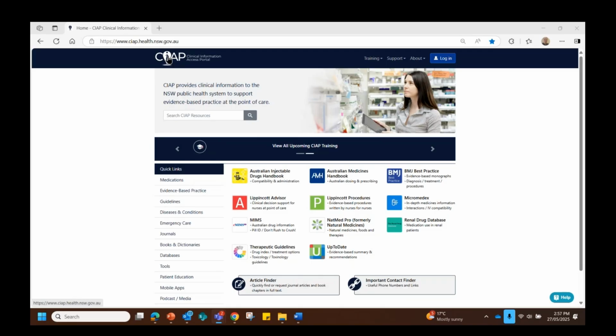In this section, we will look at therapeutic guidelines. Therapeutic guidelines can be accessed from the quick links menu of CIAP.